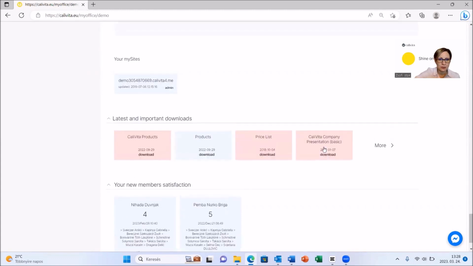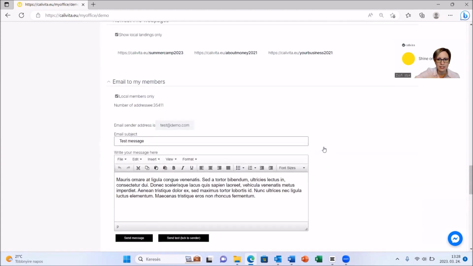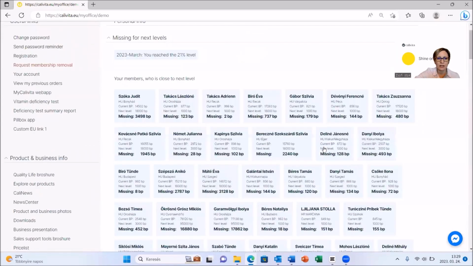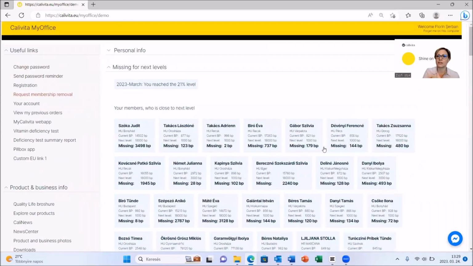So it was the information part of the MyOffice. It doesn't mean that it is finished. It is finished according to your proposals, your feedbacks. It will be improved. And let's see the useful links.